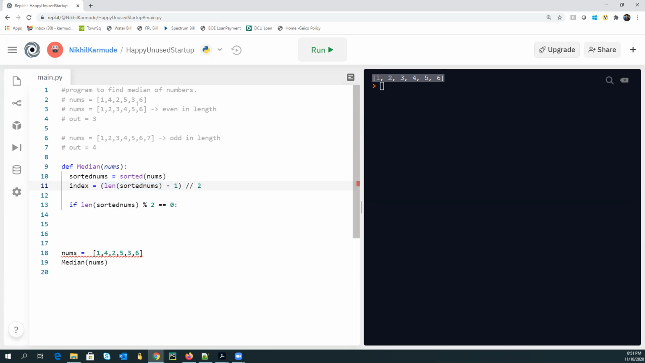So divided by 2 is going to give us the middle portion. Now using this index, we can pick the two elements. So if the length of sorted numbers mod 2, which is even in length, equals 0, that means I have this list, which is even in length. I need to pick 3 and 4.